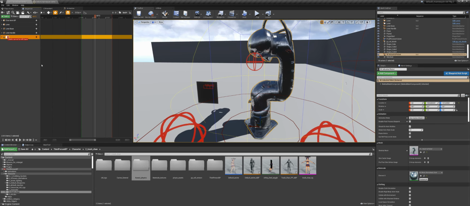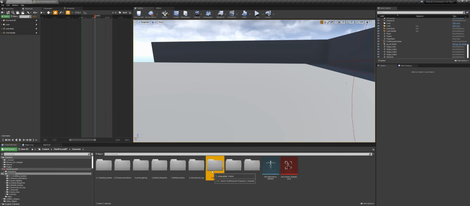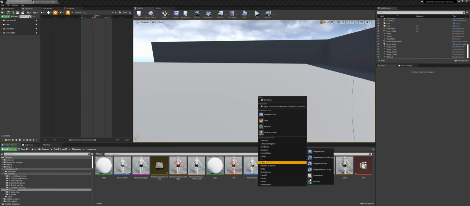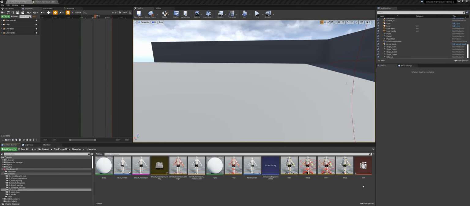First of all, you want... where did I save mine? All right, right click and animations, and you want a level sequence, right? Then you get this here. I already have one, which I call test.